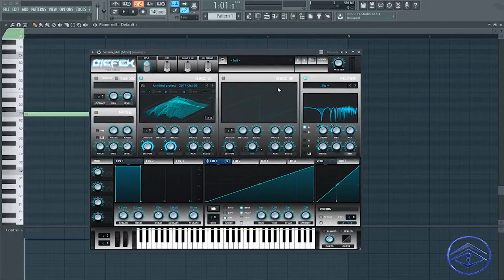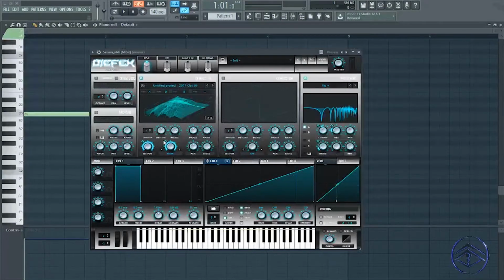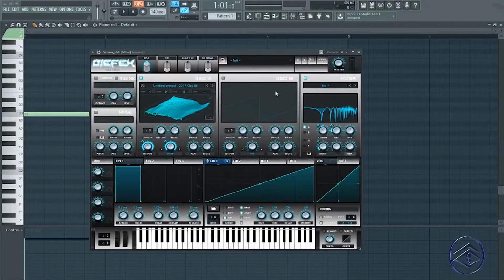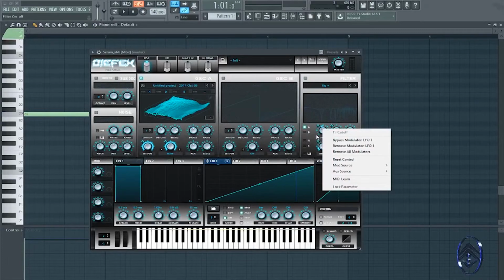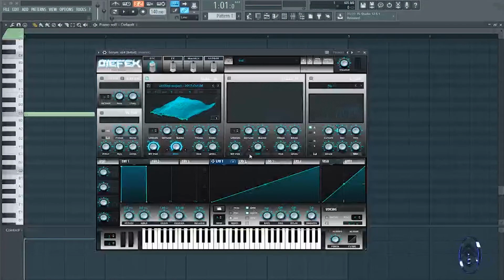Okay, so this is the most important part. So we're going to go to menu. And we're going to render or resample to oscillator A. And what it's going to do is it's going to take everything we did and resample it, and it will be affected with everything we put on there. So let's resample it. Voila. Let's take all this off now, because we're going to make a bass out of this afterwards.